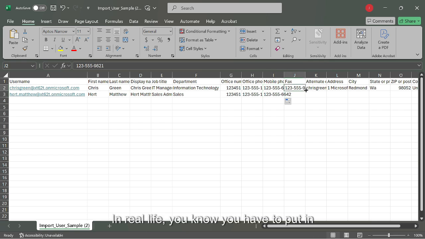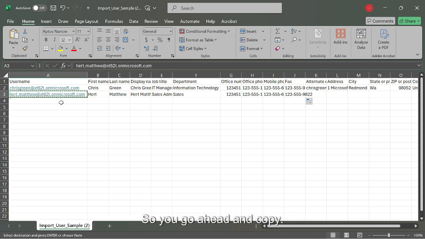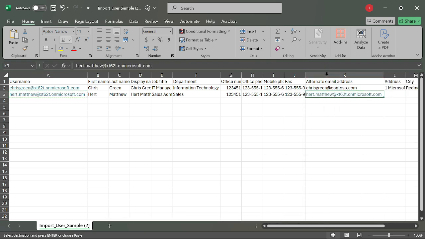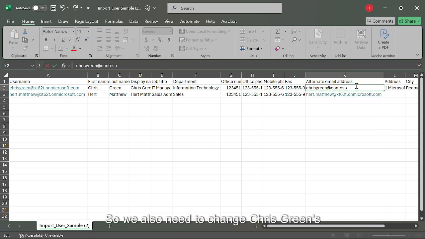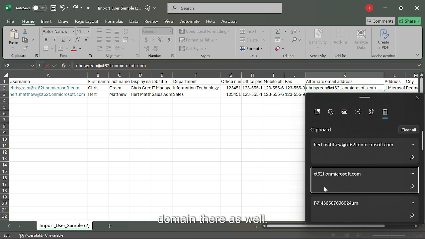In real life, you have to put in the correct information. These other ones can be the same when it comes to address and all of that. So alternate email address, she doesn't have another email address, so she's just going to use what she has here. So you go ahead and copy. You can put another email address if you have any for her, but go ahead and put this. So we also need to change Chris Green's domain there as well.